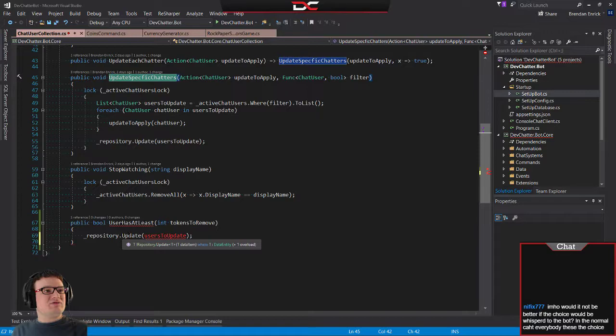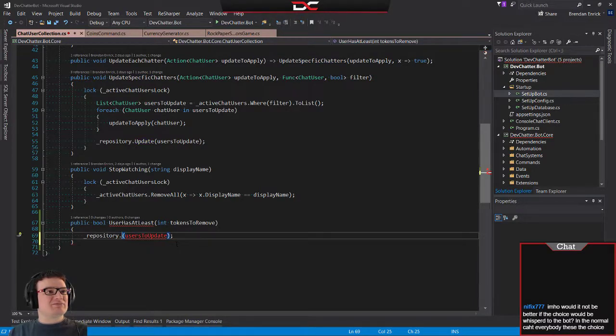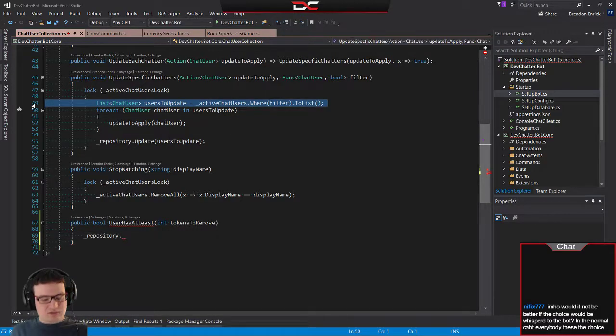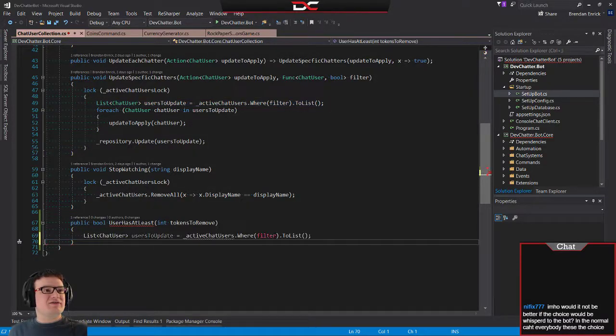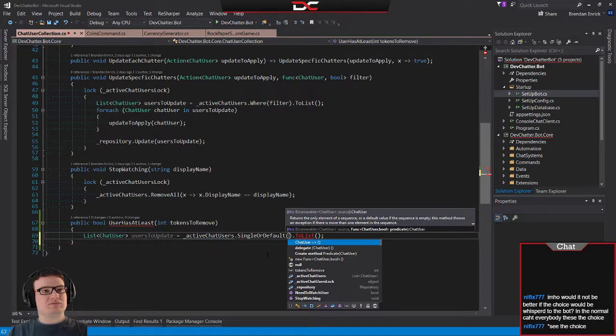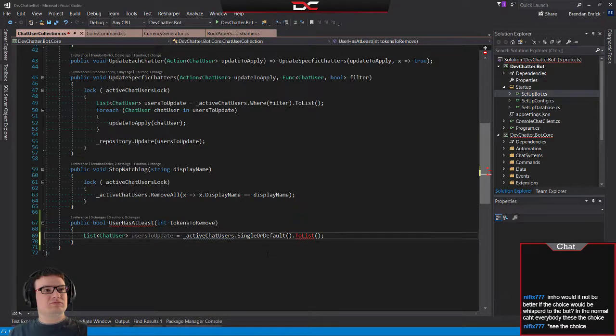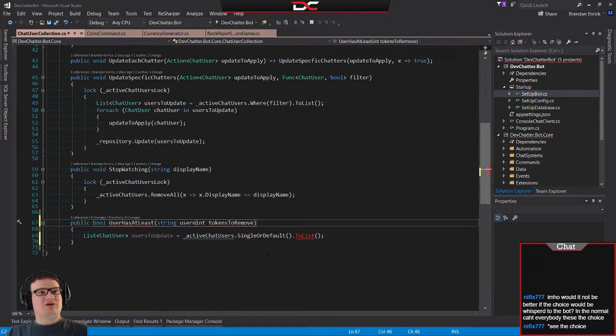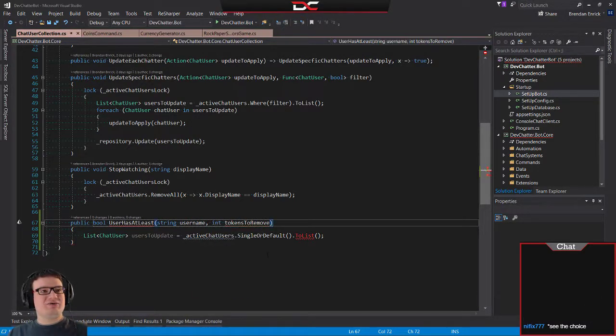We're going to say repository. Yeah, we're going to grab this chatter like this. Singular default. Oh, I didn't pass in the username? Derp. See, guys? Now you see why you need the derp emote.